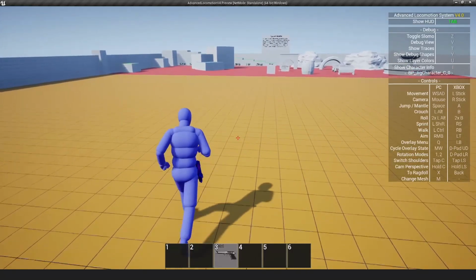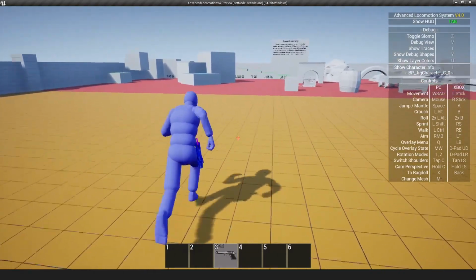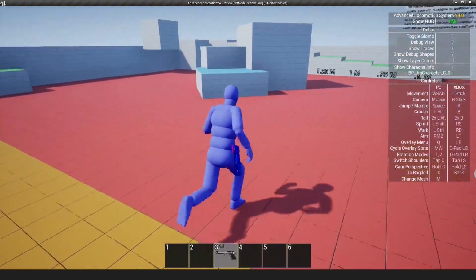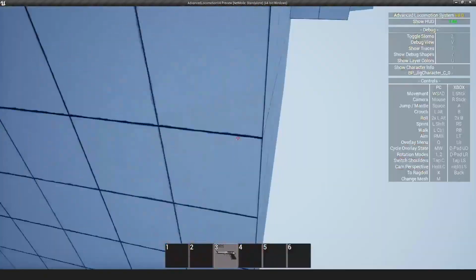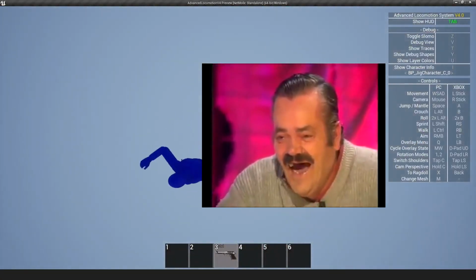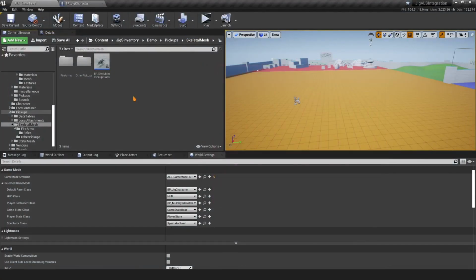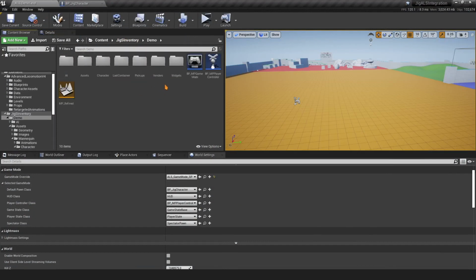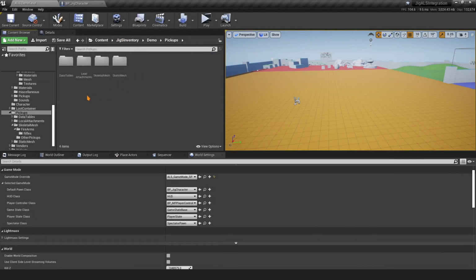All right. So let's see if we can actually climb here. So I'm pretty sure we're gonna have some issue with collision. So let's go ahead and give it a try. Alright, so that was definitely a collision issue there. So what we need to do here is go to Jigsaw inventory, demo, and then pickups here.